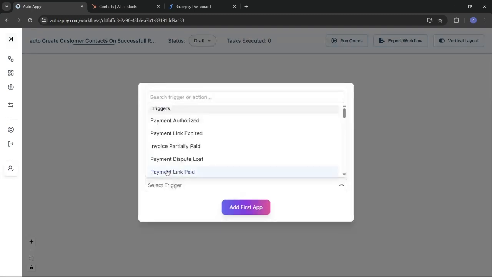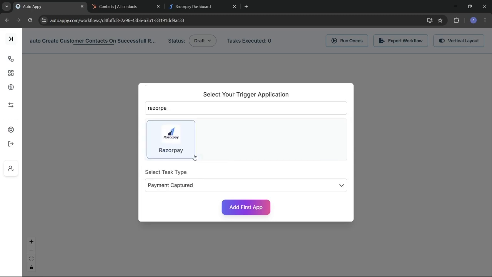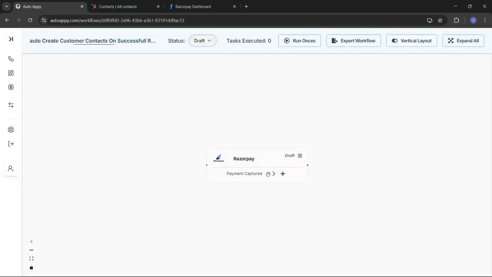Select RazorPay and then in the triggers we are going to select payment captured as our trigger. So just say add first app. Then this will add the application to AutoAppy's canvas. So now you can see that we have added this to AutoAppy's canvas. So now we have to go and make it live.